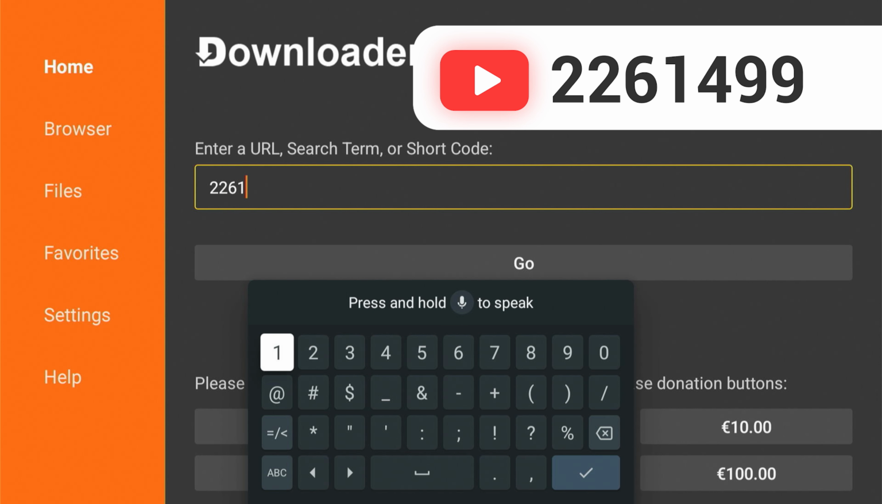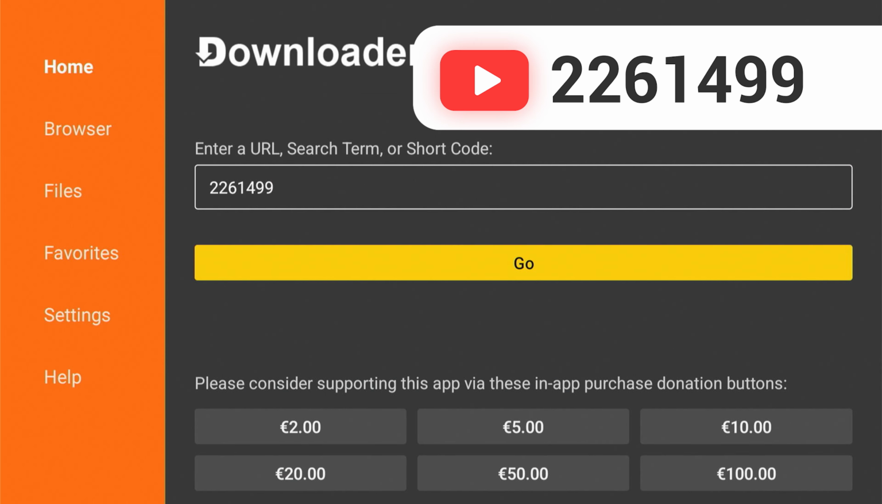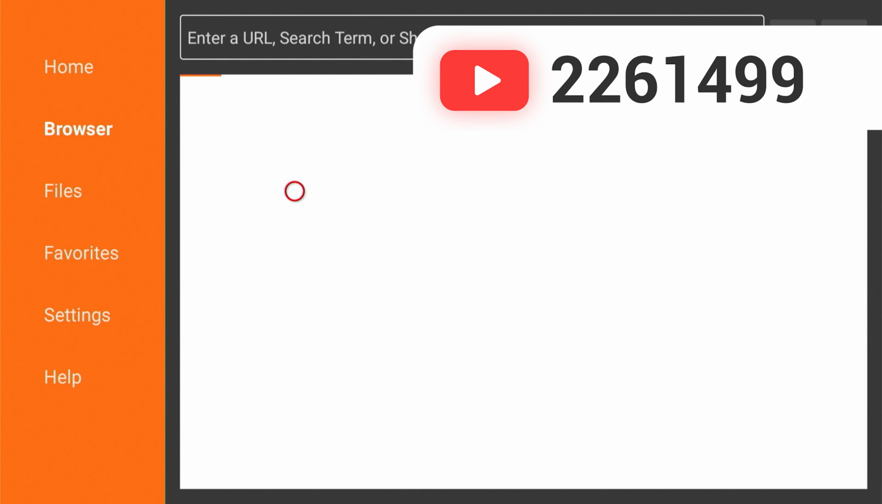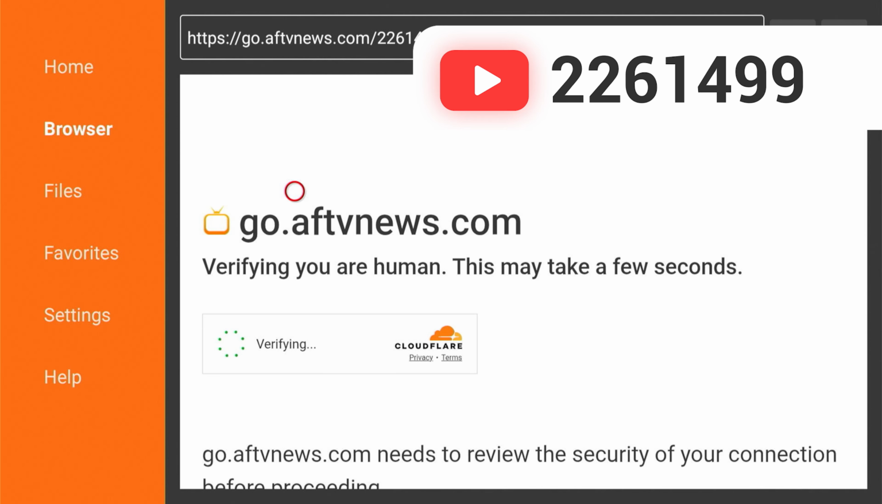Now that you're part of the community, go ahead and enter the code you see on the screen. Once you've entered the code correctly, highlight Go and press the center button to continue. If you see a connection error or a check link message, that simply means your connection is being blocked, so turn on your VPN or switch its location, and that should fix it.